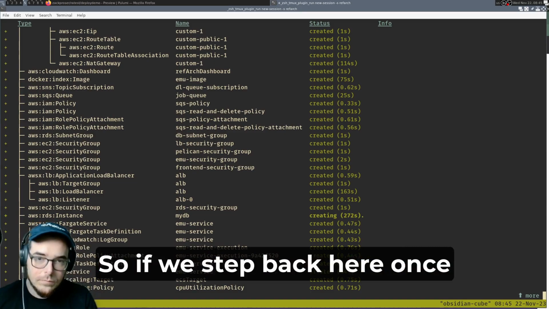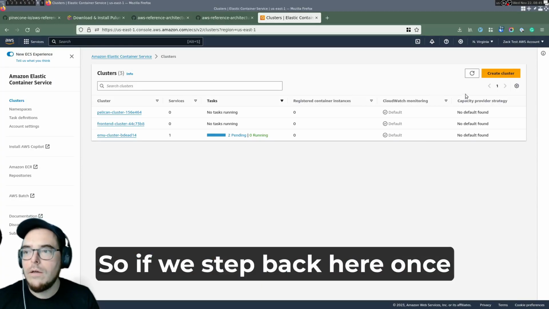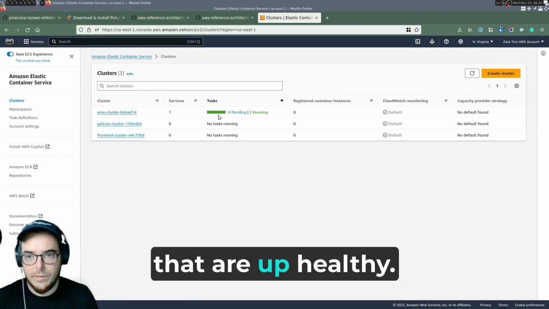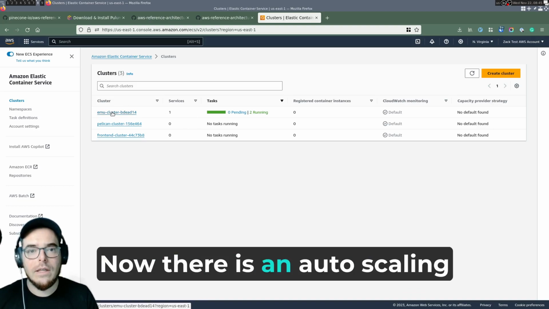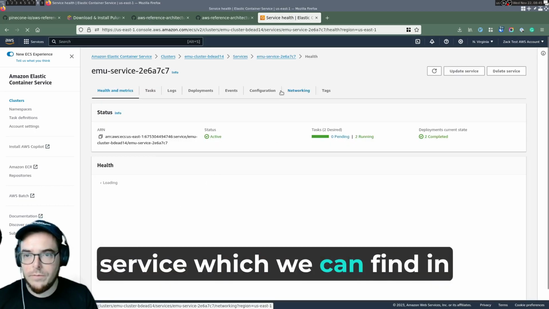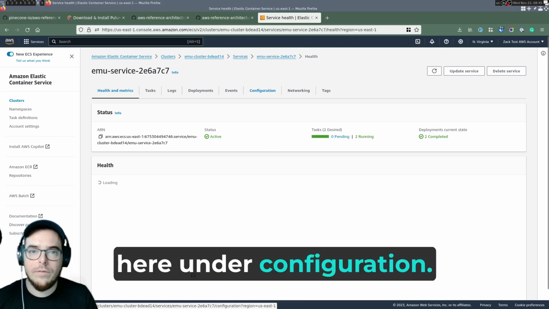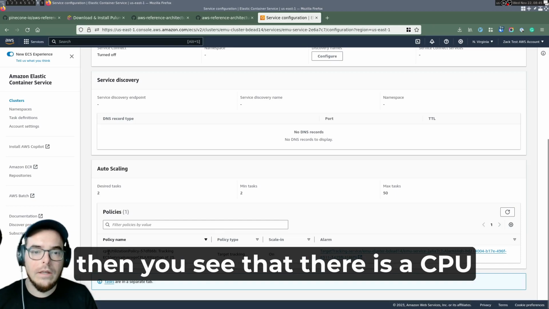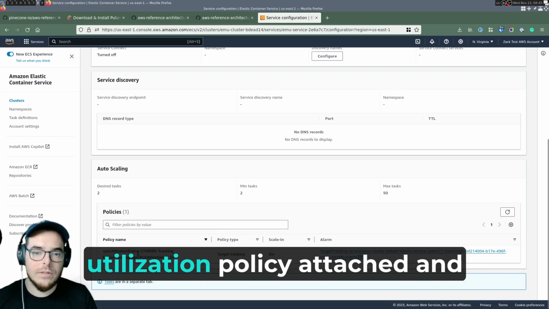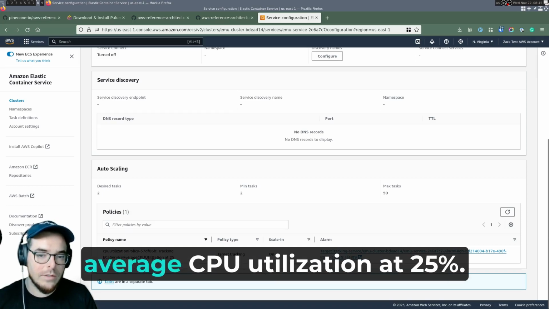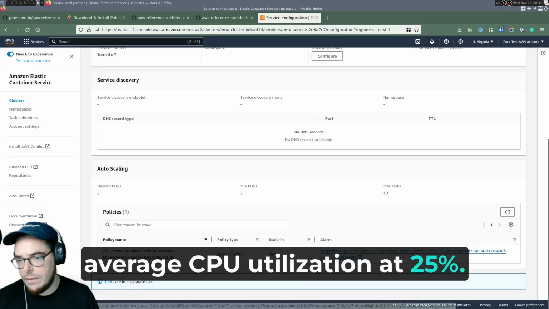So if we step back here, once these workers come up, and indeed there's the emu workers that are up and healthy now, there is an auto-scaling policy attached to this ECS service, which we can find in here under configuration. And if you scroll down, then you see that there is a CPU utilization policy attached, and it's tracking the ECS service average CPU utilization at 25%.